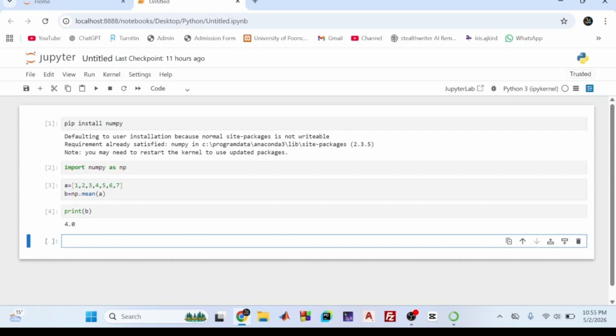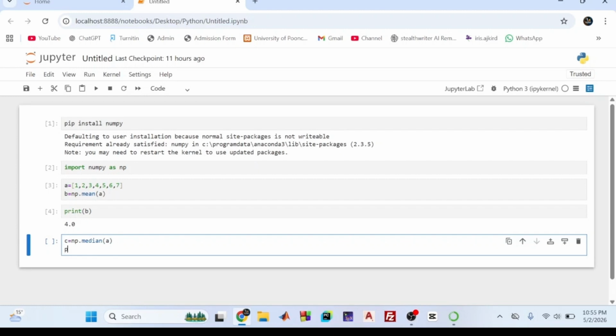Right, now I will find median. So I will write c for median. C is equal to np dot median, and in parentheses I will write a, and then I will print this. In parentheses I will write c. When I run, you can find the median.